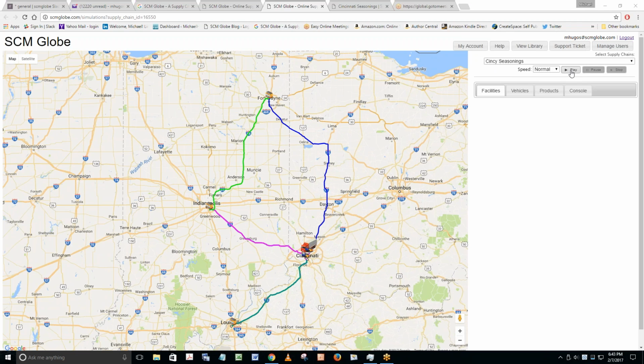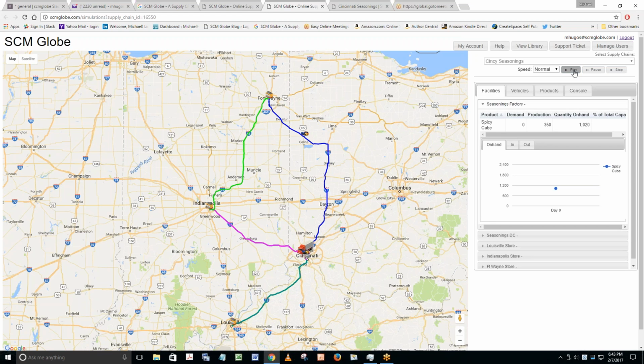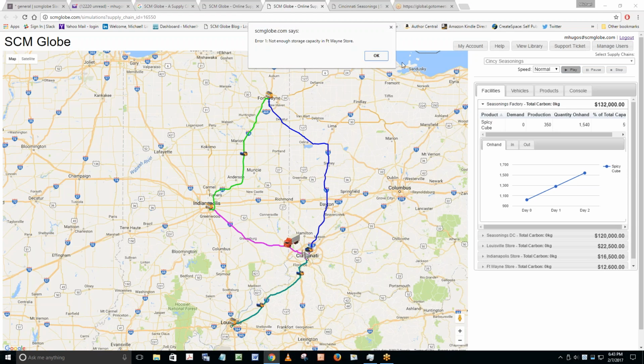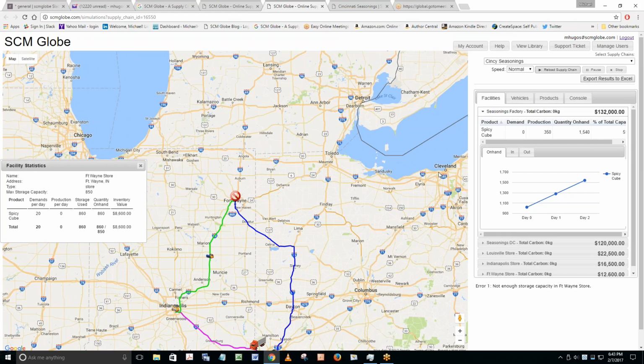Again, I look in the upper right corner. I see that button that says play. I click on the play button, and it will start to play the simulation. Now, we have deliberately built some pitfalls into the simulations that you'll be using and that you'll encounter pretty quickly. Yeah, look, we encountered one right here. At the end of the second day, it says not enough storage capacity in Fort Wayne. I'm going to click on OK.